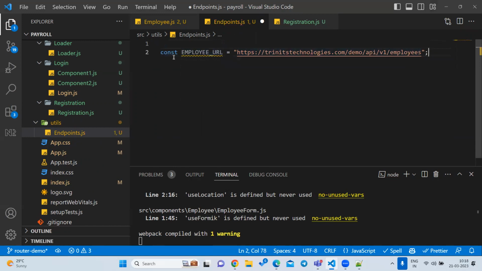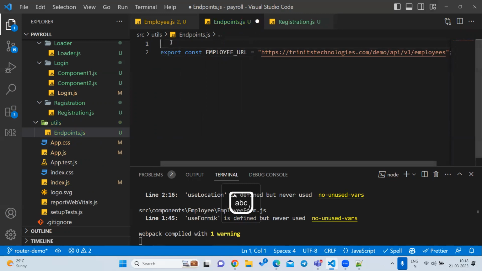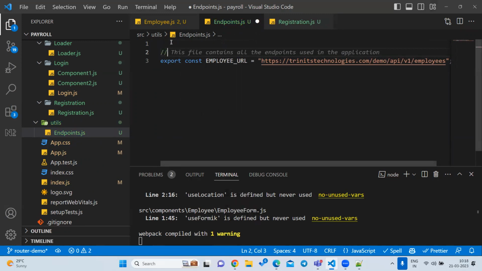Here we are going to write a normal constant value and one URL. Suppose you want to use this file in another place, then what should we write? Export. Correct, right? If you want to use this variable in another file, we need to write export. Let's write the employeeURL, something like this. So now we have declared our URL here.